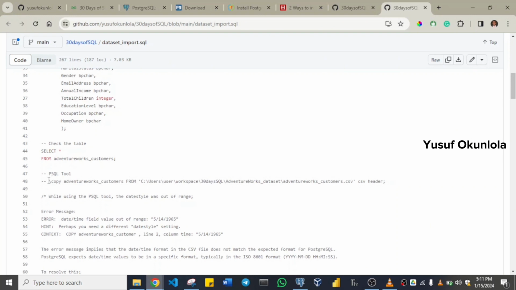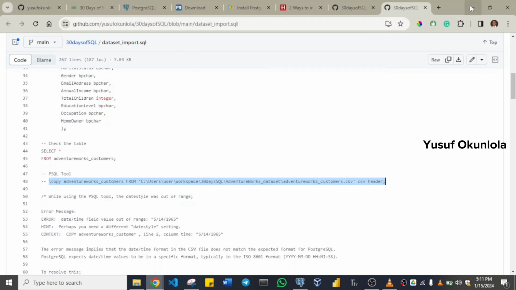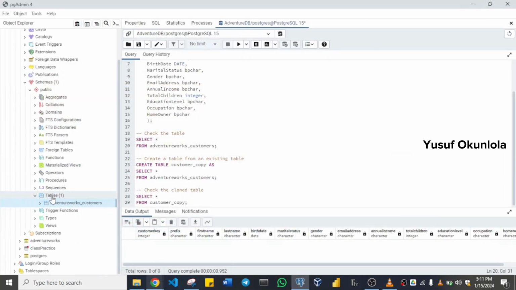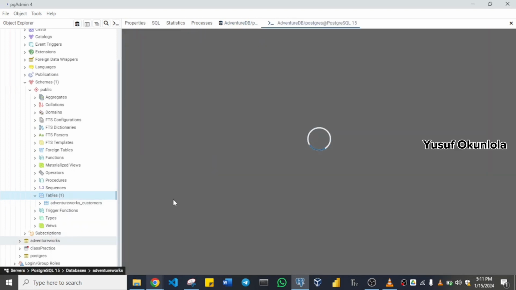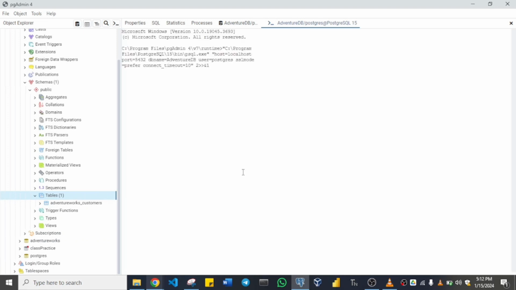Let me just copy this code that I have here. So yours will be different. Ensure you set your file path correctly. So to access the PSQL tool, just right click on the table here, then you click on PSQL. So that's the command line interface. All right, so this is our PSQL. You can see the command line interface. It's loading.